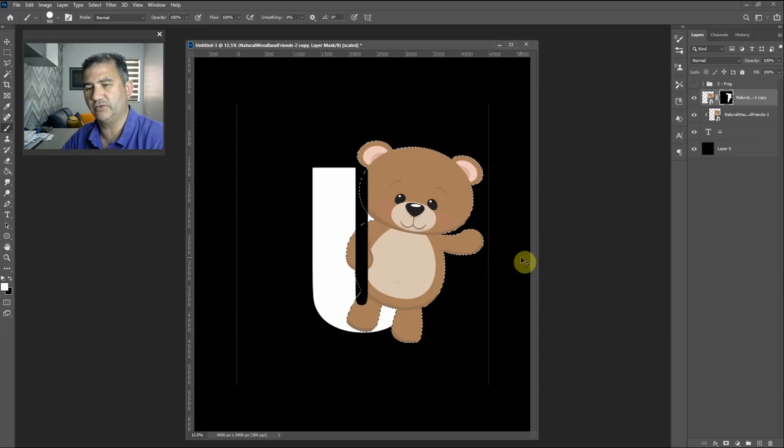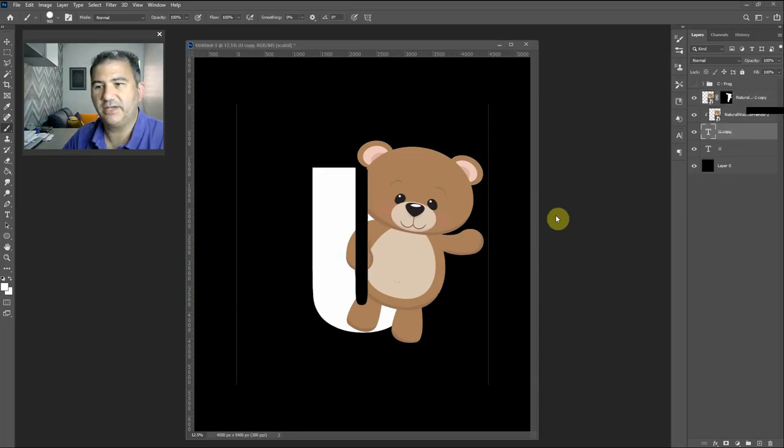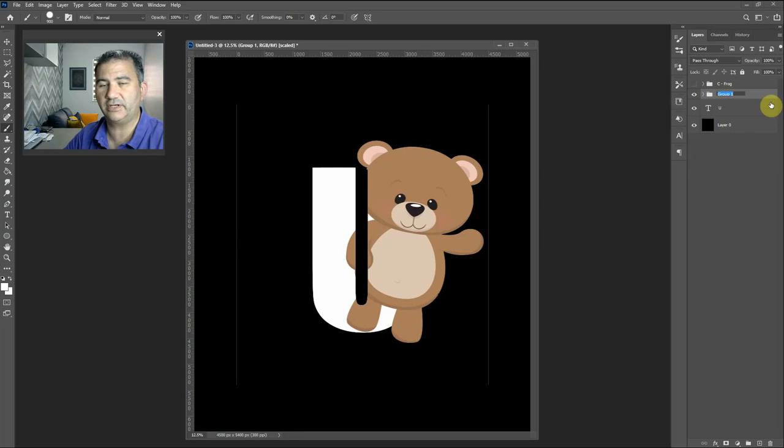We're going to hit Control D on the keyboard to deselect, and now we have the bear component of this design ready. Okay, so now the next thing we need to do is group our bear layers together. So we already have the copy of the U layer active. We're going to hold the shift key on the keyboard, and then click on the top layer of the bear. And once we have those active, we're going to hit Control G on the keyboard. Then we'll double click on it so that we can rename it, and we'll type in the letter U, hyphen, and the word bear. Okay, hit enter on the keyboard, and we're going to hide that.